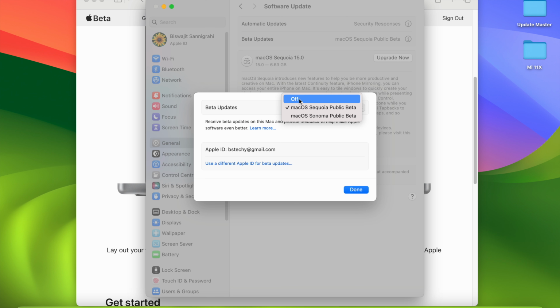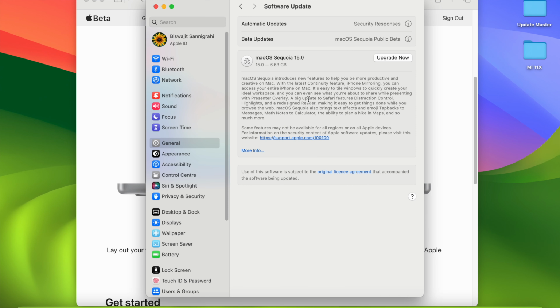By default you can see that there is an off option, and you have to select macOS Sequoia Public Beta. Select and done. Boom, you have already done the correct setting. And after some loading, you can see that macOS Sequoia 15.0.